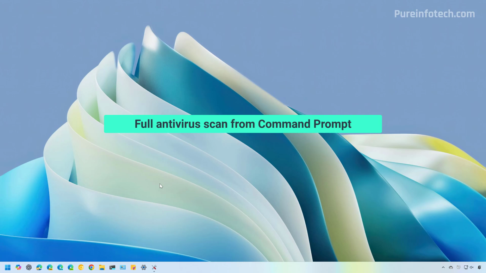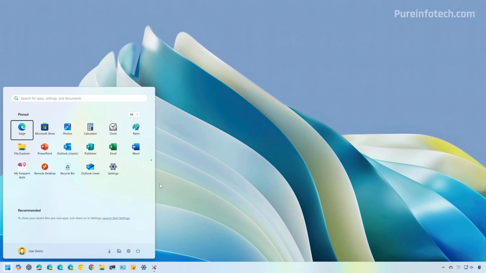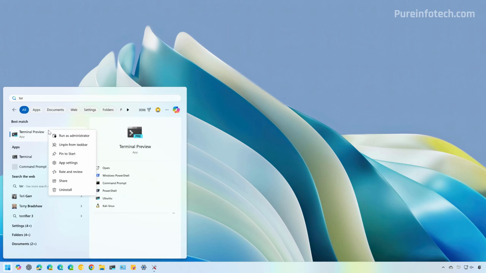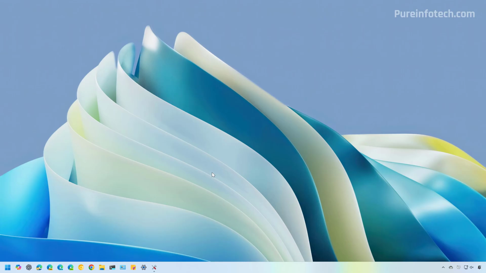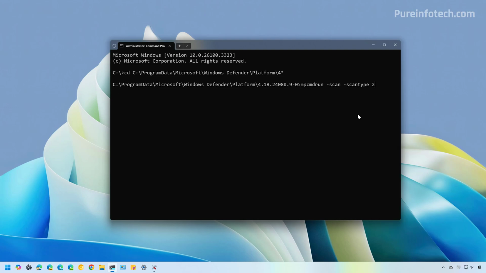Method 2. Performing a full virus scan through command prompt. To start, open the Start menu and look for the terminal or command prompt. Right-click the top result and select the Run as administrator option. On the command prompt console, type this command to access the Windows Defender location. And then, to run a full scan, we need to type this command, and then press Enter. As you can see, now the full scan has been started.